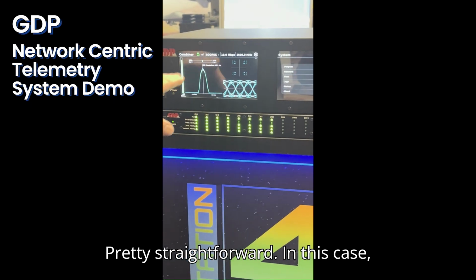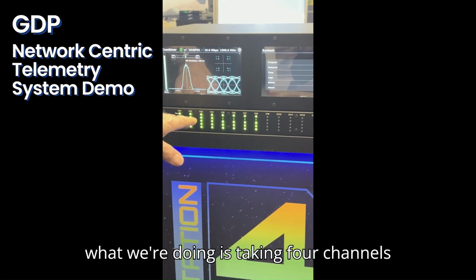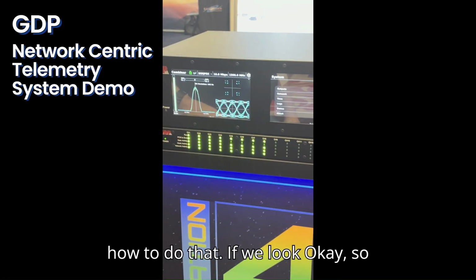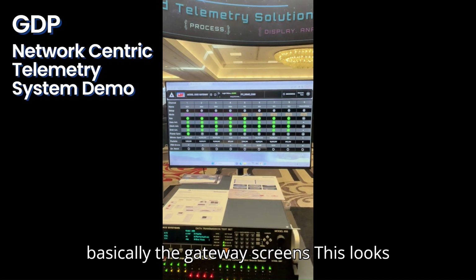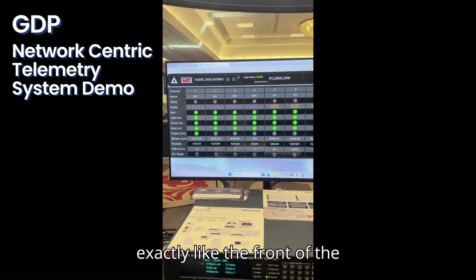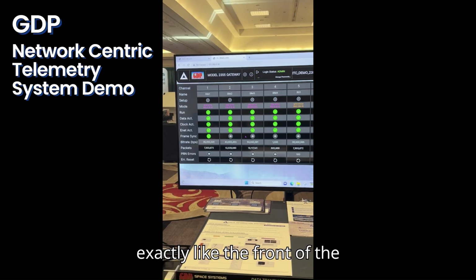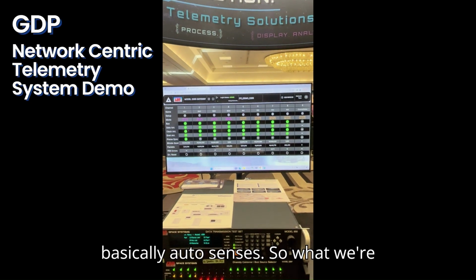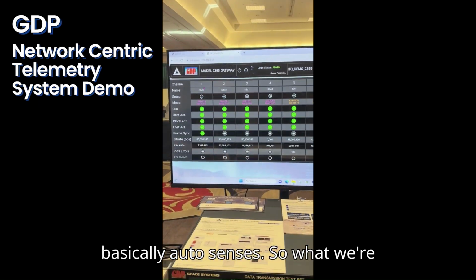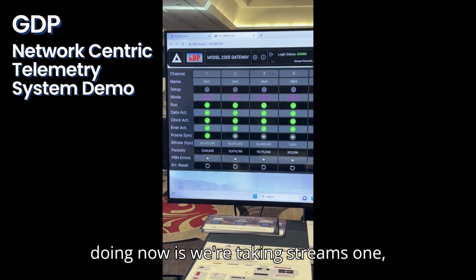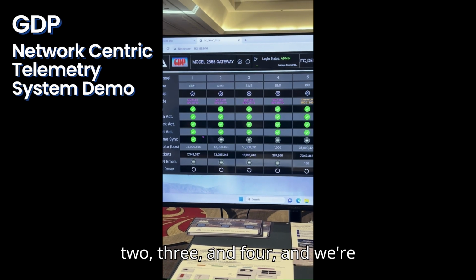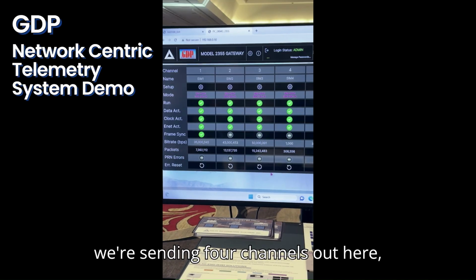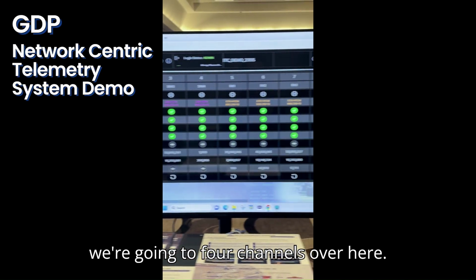Pretty straightforward. In this case, what we're doing is taking 4 channels and driving 4 channels, just to show how to do that. Okay, so basically the gateway screens, this looks exactly like the front of the gateway. This is a 2355 gateway. Basically, auto senses. So what we're doing now is we're taking streams 1, 2, 3, and 4, and we're sending them out in IRIG 218. We're sending 4 channels out here. We're going to 4 channels over here.